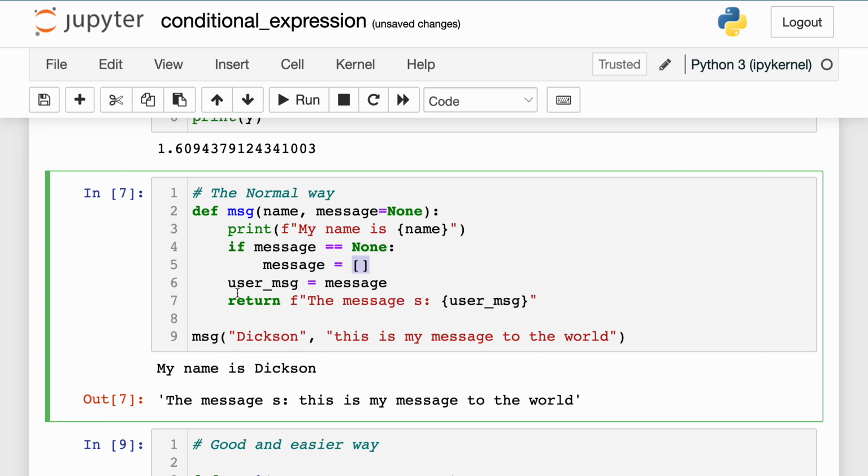Now when I pass in a message and this gets set to the message, what I'm doing is returning a formatted string saying that the message is, then I'm printing the message. So now I'm calling the function and giving it a name. Let's change this name to, let's say, Python, and we'll say this is my message to the world.